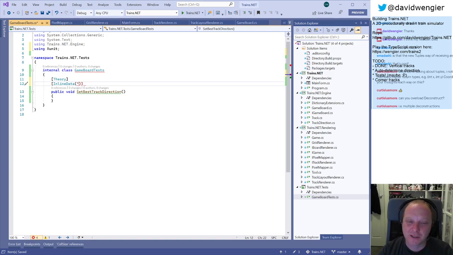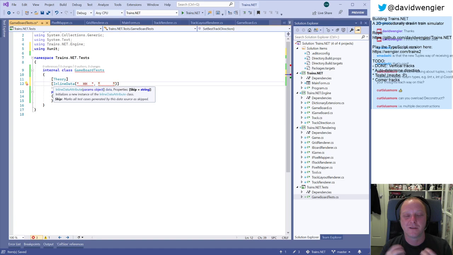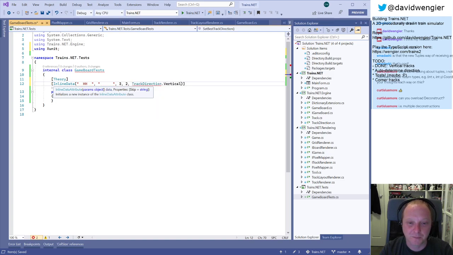What I like to do is theory. So in a theory, what you do is you define your test data. So let's do some test data of no track, horizontal, no track. And then we'll do another row which is no track. Let's pretend this is our train layout. We have 2 horizontal tracks in the middle. And we're going to put a track in column 3, row 2. And we expect the track to be track direction dot vertical.